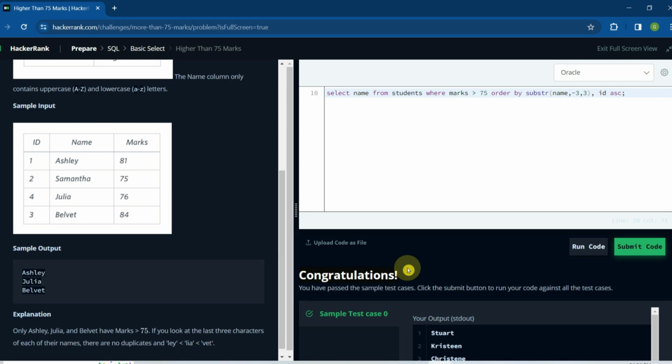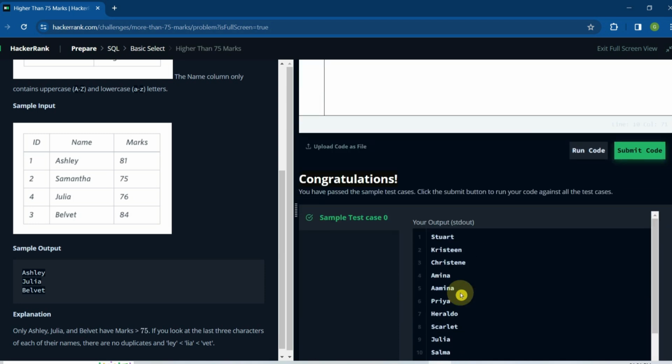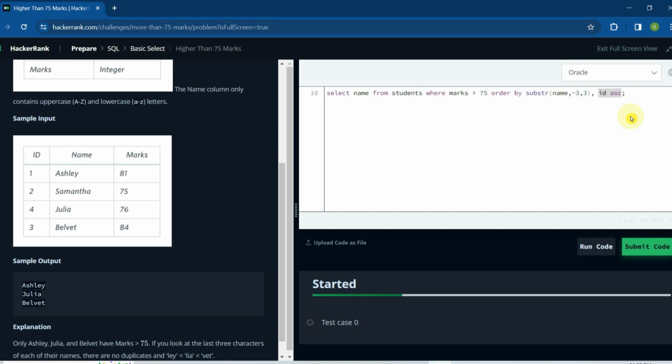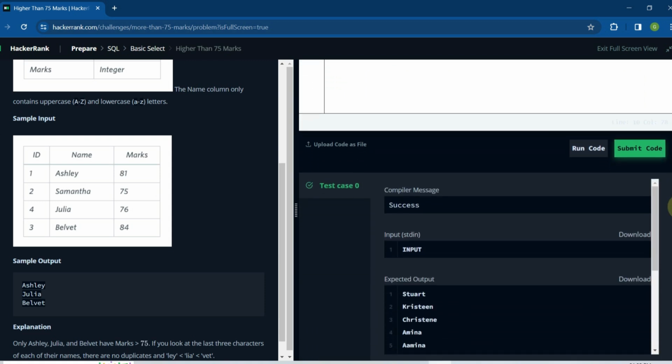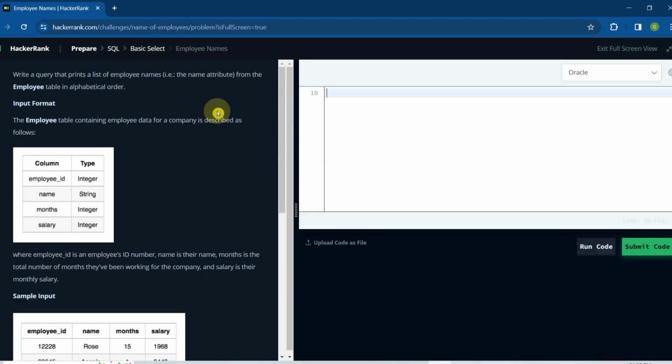So this is also a very simple problem. There are a lot of conditions. We need to understand the conditions and find the commands. That's it. In the next class, we are going to solve our 15th problem.